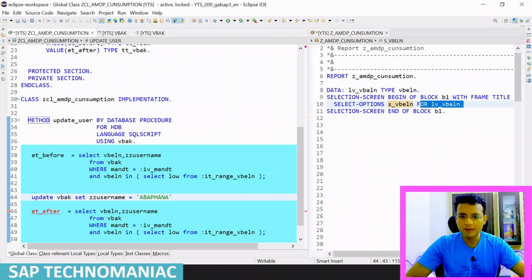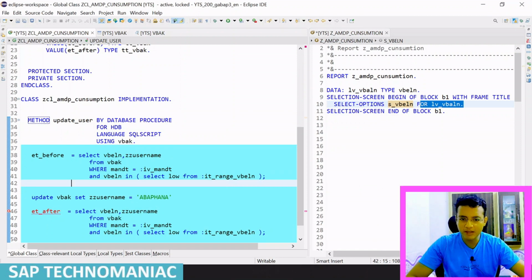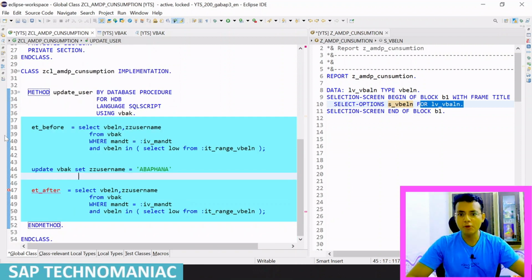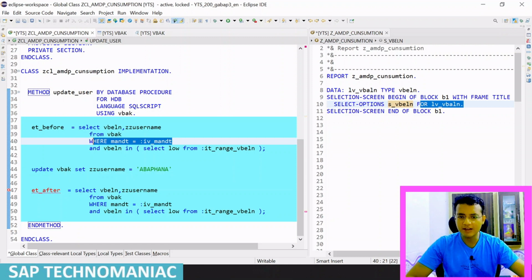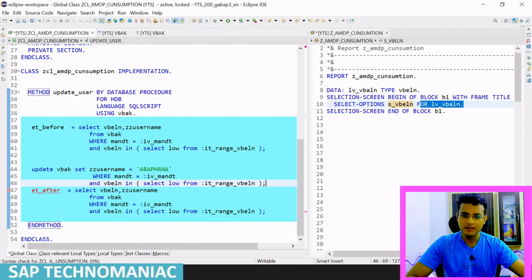So let me see the field length of this one, F2. This is 12 only, so I have to use appropriate length, 1 2 3 4 ABAP HANA. That's not much lengthy, so no need to worry. Set this particular username. I have to pass again this same condition where the client is this one. I want to change for the current client only, and for this particular sales order only. Same condition you have to pass, no need to worry. Shift F1.